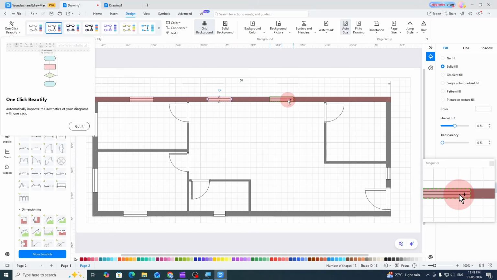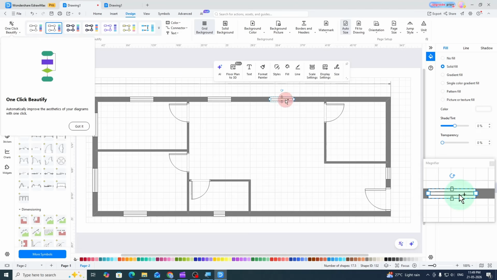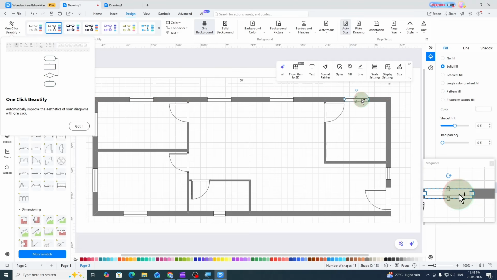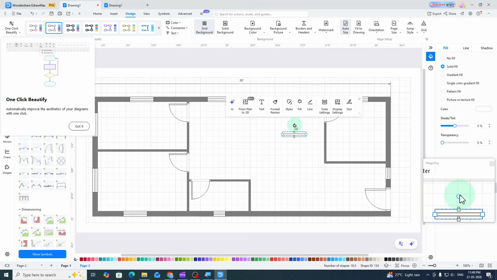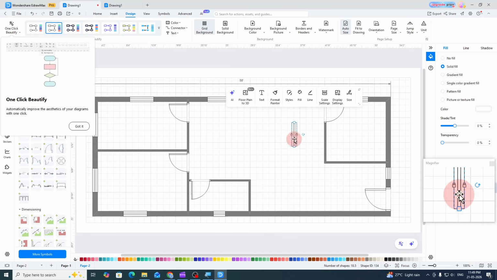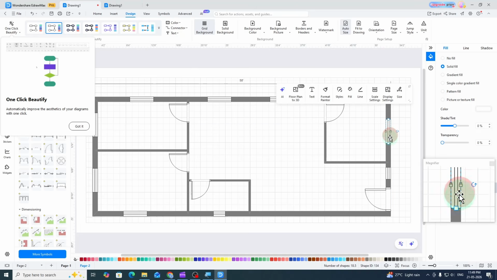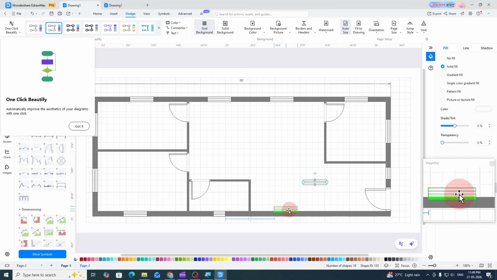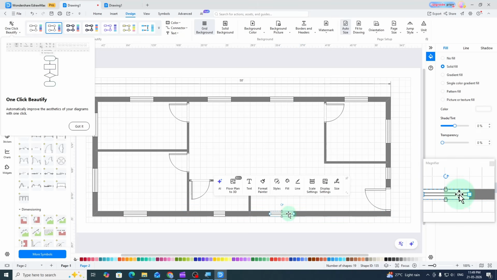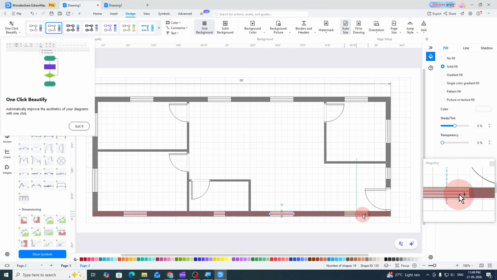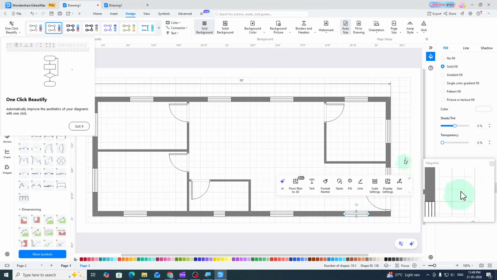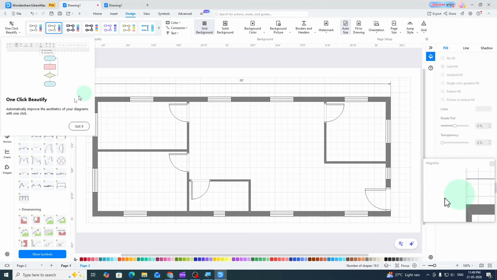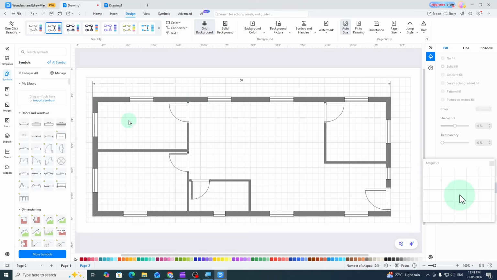1 and 2 and one more. Now rotate this, keep this here, keep this here. Okay, now we are done with the windows.